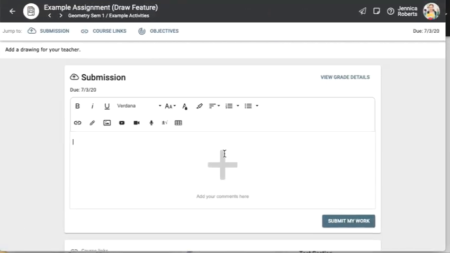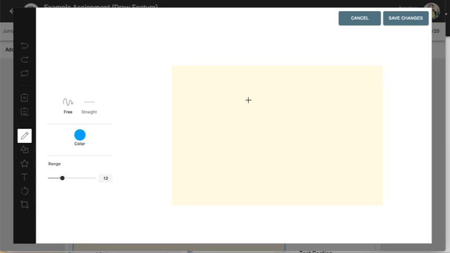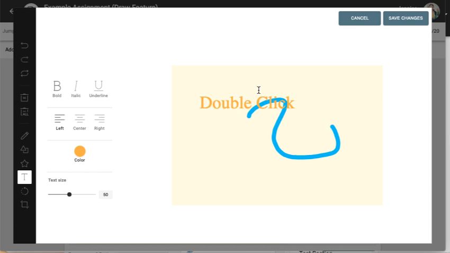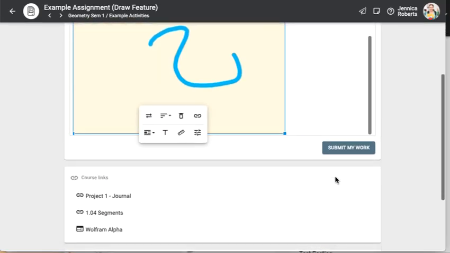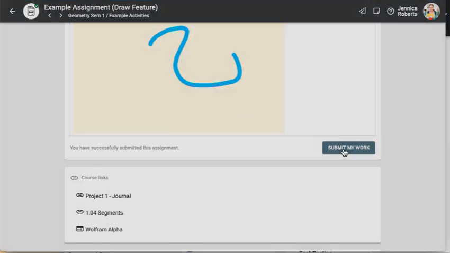So if you ask a student to supply comments back to you, they can now put in a drawing. When I click draw, it's going to open up my drawing feature. I can write in free form, I can use straight, I can change the size and the color, and then we have undo, redo, reset, delete, delete all, shapes, icons, text, rotate, and crop. So I can put text in here as well. And when I'm ready, I can click Save Changes. This now will go to my teacher.